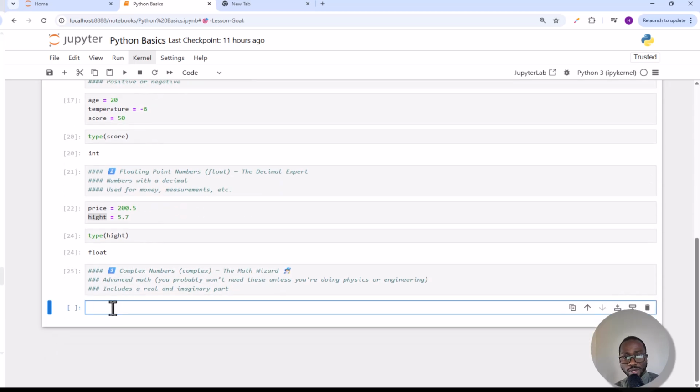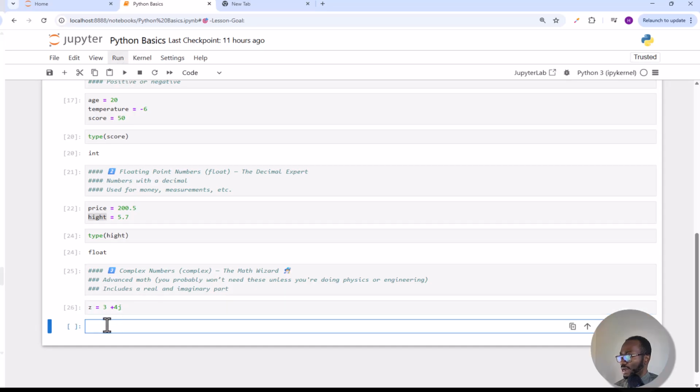All right, let me say this is an imaginary number. Let me say z is equal to 3 plus 4j. This is just an imaginary number, it's not real. If I run this, you can see it runs, and I can decide to say what type of number. I'm using type, open and close bracket, and I say z.